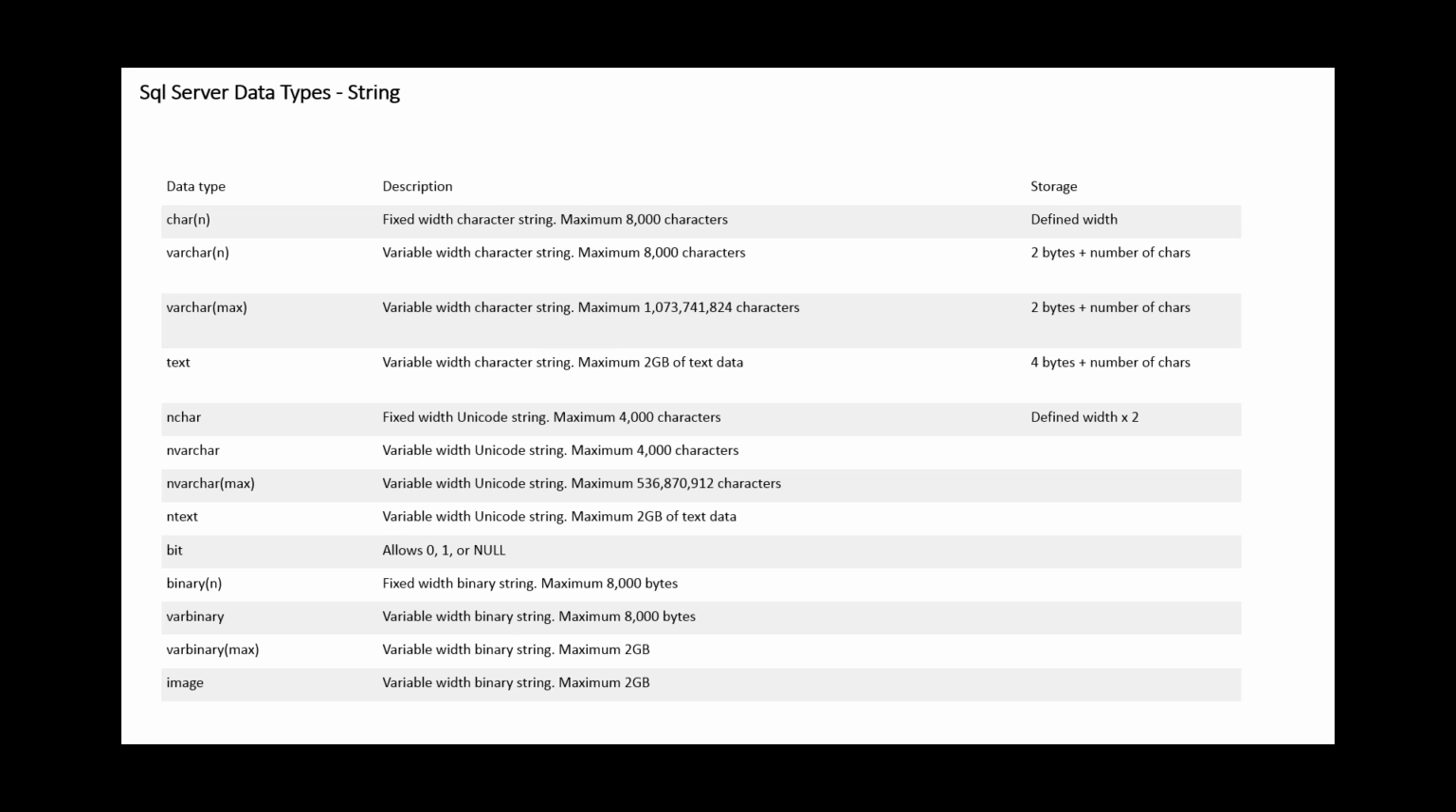So in char, each character may take 1 byte, but in nchar it takes 2 bytes. That's the difference between these two, but other than that both are the same. And bit allows only 0 or 1 or null, meaning 0 or 1, so you can treat it as a boolean kind of field in SQL Server.